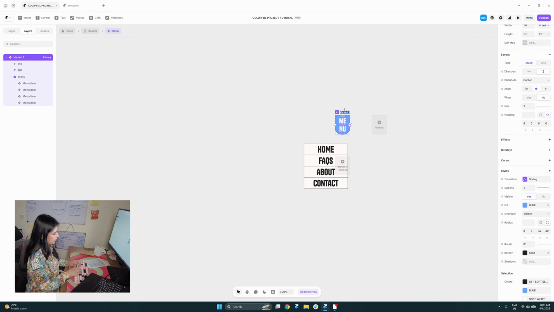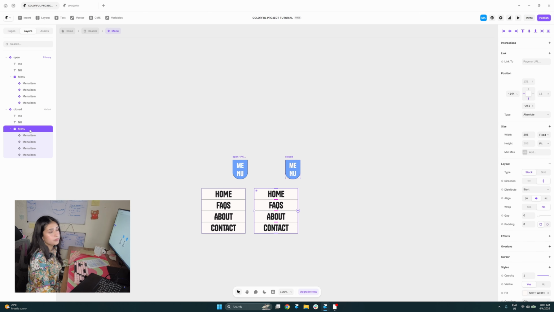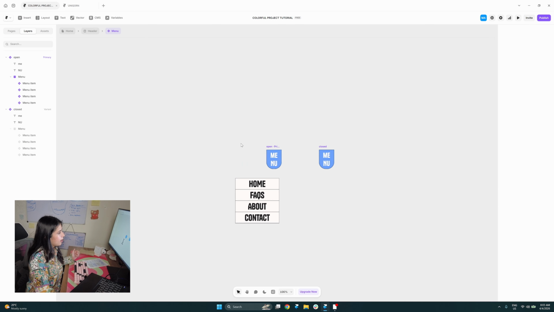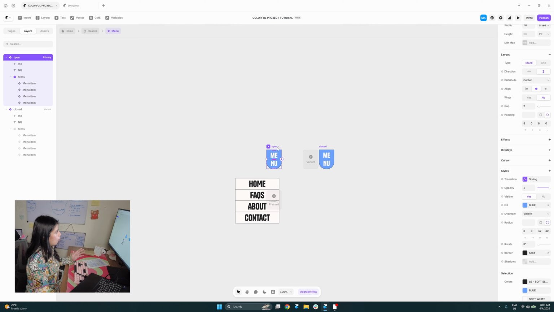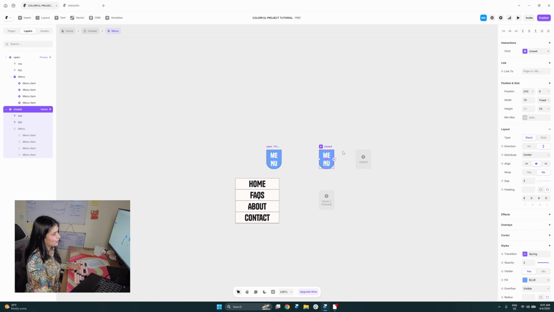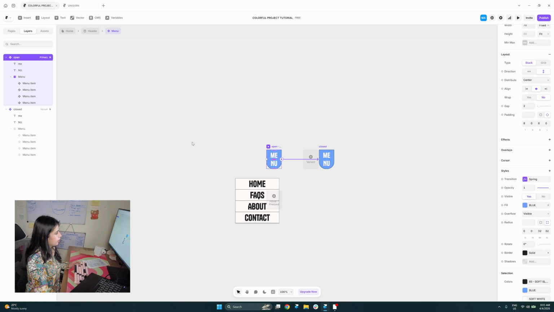So that looks all right. And I'm going to call this open, and then here I'm going to call this state closed. So in the closed state, we are not going to see the menu drop down at all, so I'm going to set the visibility to no. And then all that we have to do is connect it. So what we will say is, when somebody clicks on this button, they should go here, and then when somebody clicks on this button, they should go over here. And as you can see, it works perfectly.